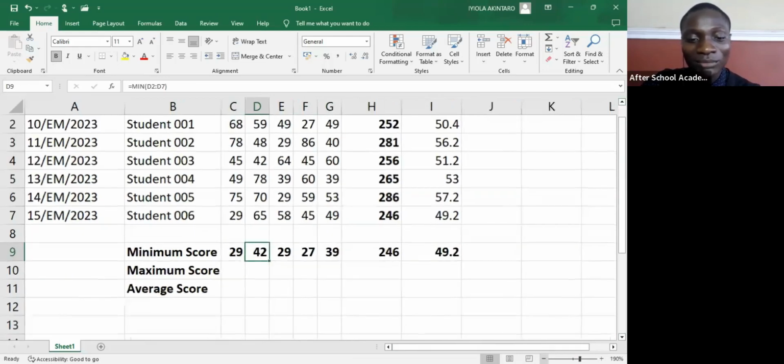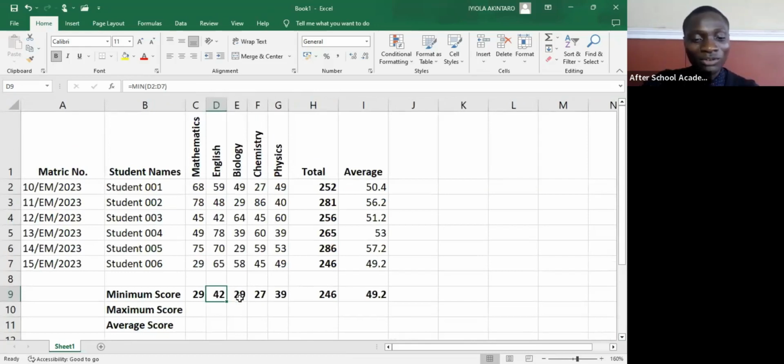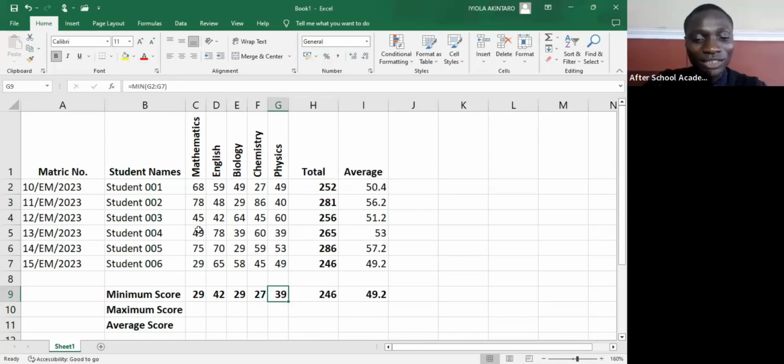For English, the minimum score is 42. For biology, the minimum score is 29. For chemistry, the minimum score is 27, and that is student 1. For physics, the minimum score is 39, and that is student 4.